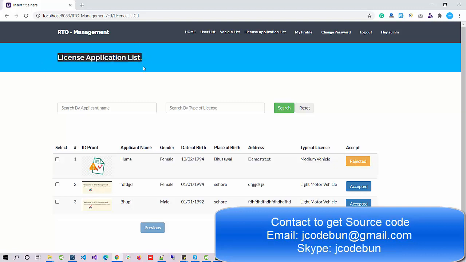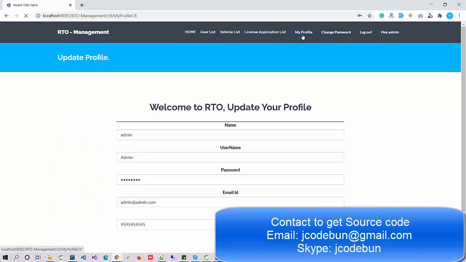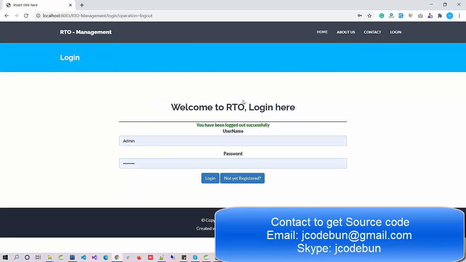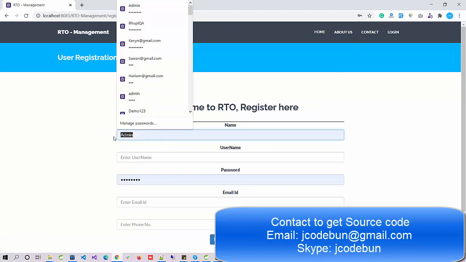Also, for the license module, we have all the CRUD operations, like search option is there, delete operation is there. We cannot edit the request here. Okay, under my profile, admin can change his records, his profile, change password is there, log out, that's it. Okay, so admin is done. Now register as a new user and check how things are going there.